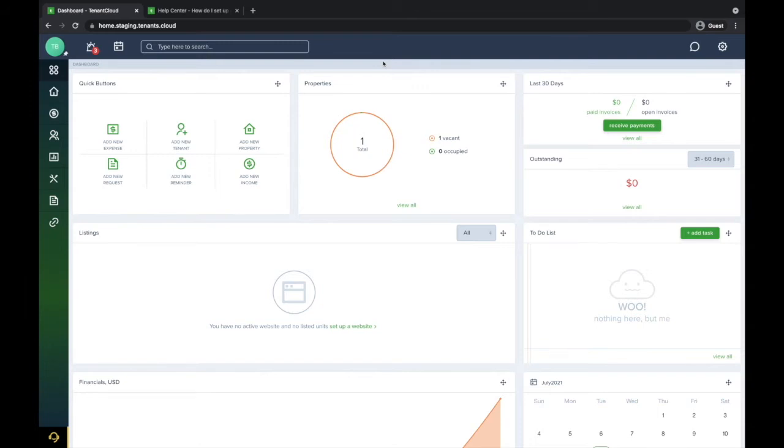The first thing to know is that in order to use TC payments powered by Dwolla, you must first be verified with TenantCloud and be subscribed to the starter plan or higher. Please note that the verification with TenantCloud and the verification with Dwolla are two different verification processes.